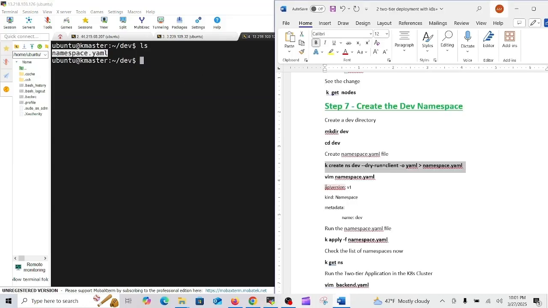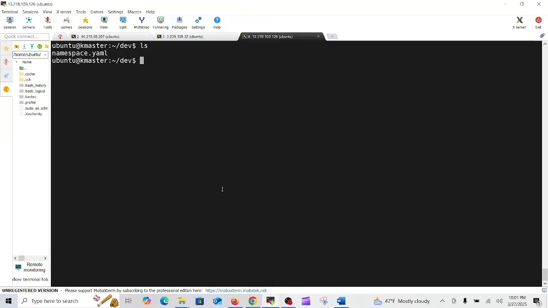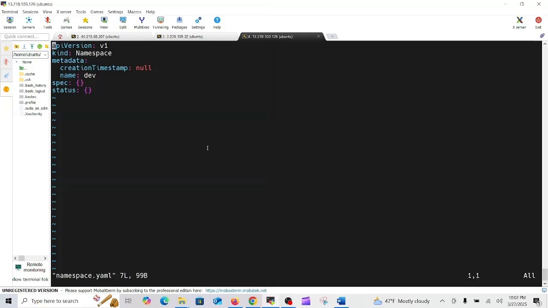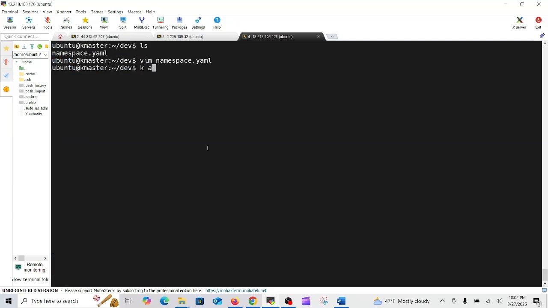Now I have to edit this one, and then I have to put these in. So vim, which one, namespace.yaml. This is created by default here. Now I have to do kapply. This is already created, so nothing to do. :wq. kapply -f, which one, namespace, right? So this is applied.